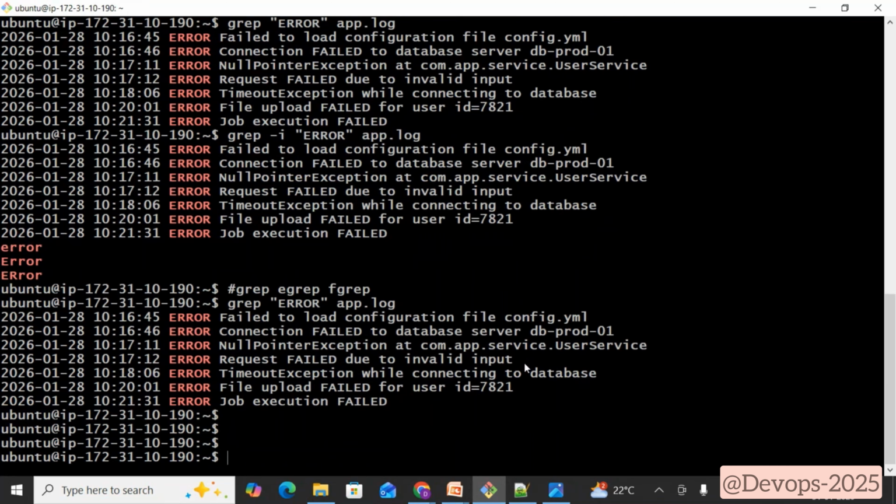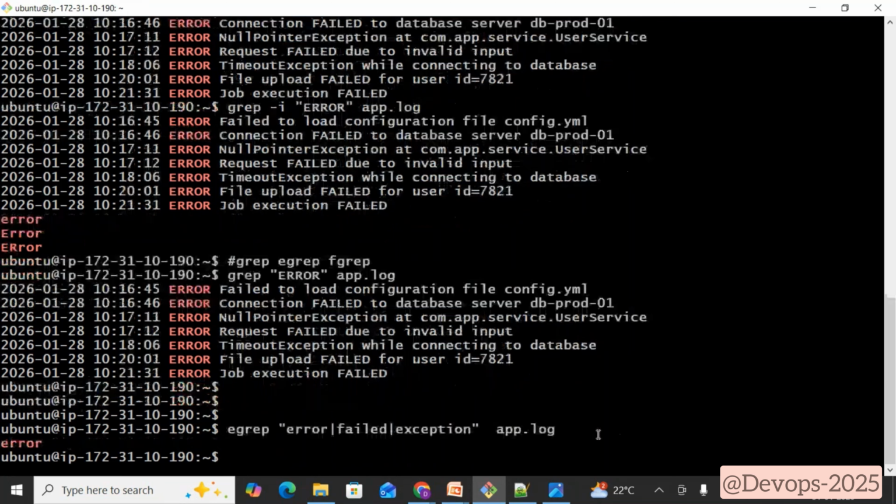It is case sensitive. Then we will see extended grep, which can be used for multiple patterns or conditions. Example, egrep: we can use error pipe symbol failed pipe symbol exception. Here you see multiple patterns we are using. Error is one pattern, failed is another pattern, exception is another pattern. Three patterns we used. Then app.log, see here, only one pattern is matched.